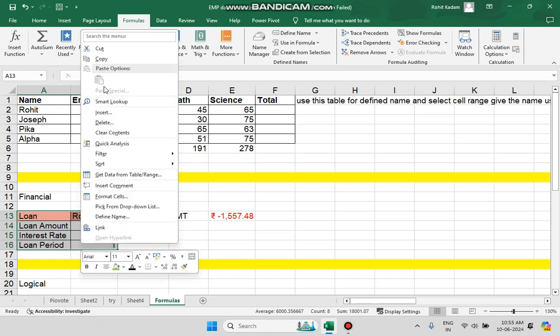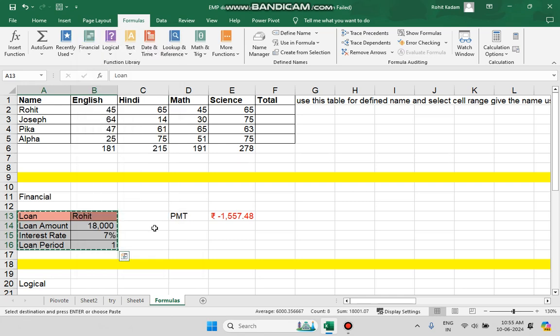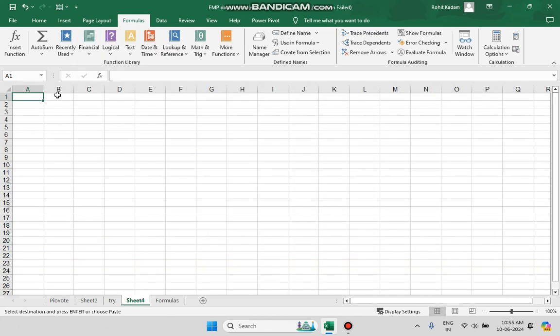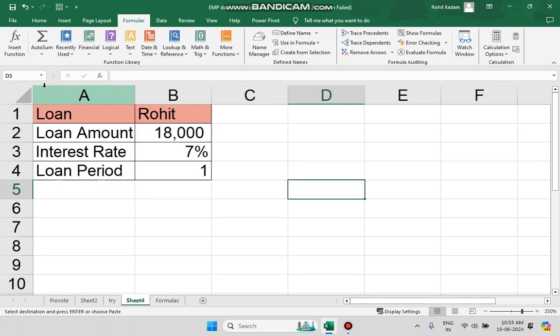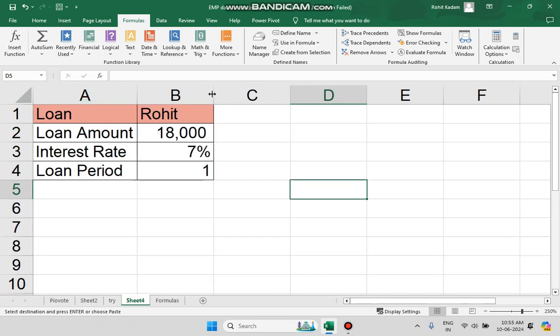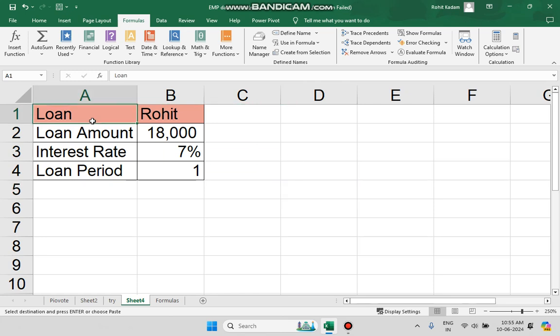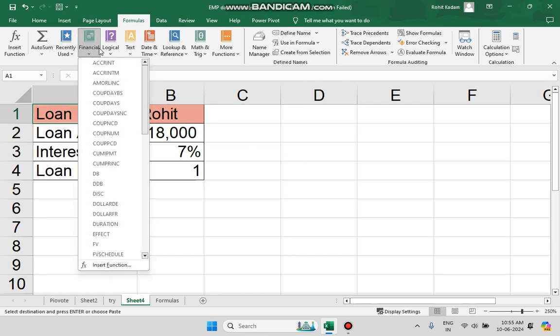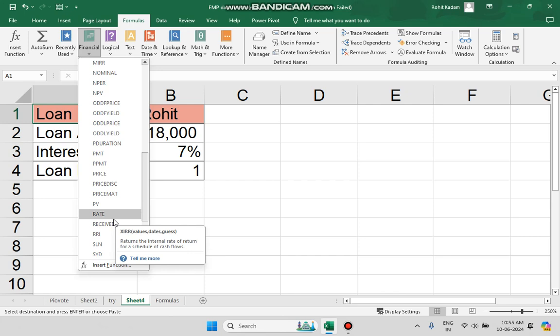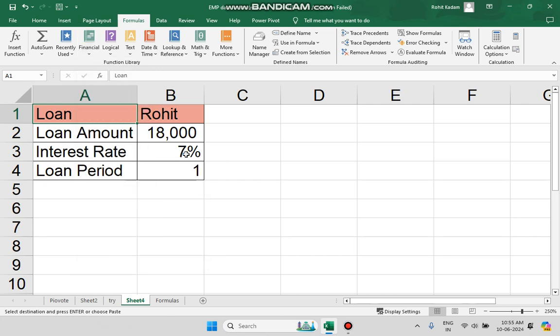Let me copy this financial sheet, it will be easy for me. Okay, I'm pasting over here. Let me zoom it. So this is all about the loan. I'm taking a loan from the bank. I'm using a financial formula, and in the financial formula I'm using PMT. Interest rate is 7%, time period 1 year. Let's see how we can do that.